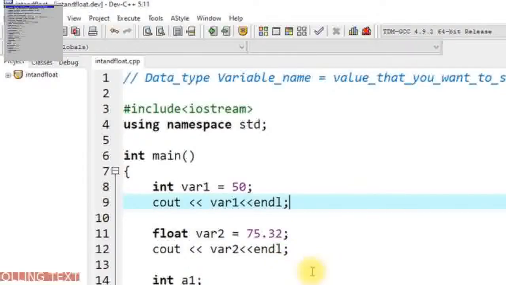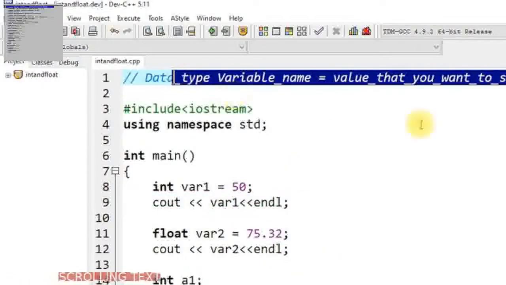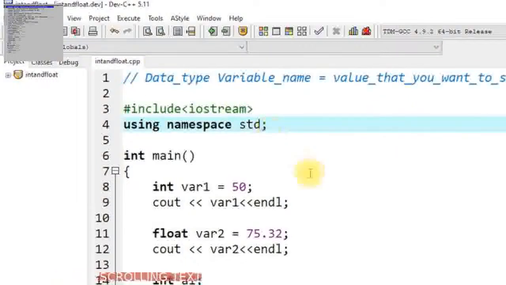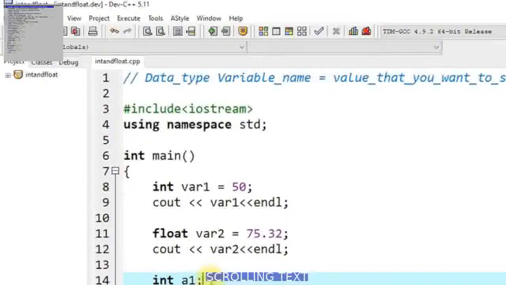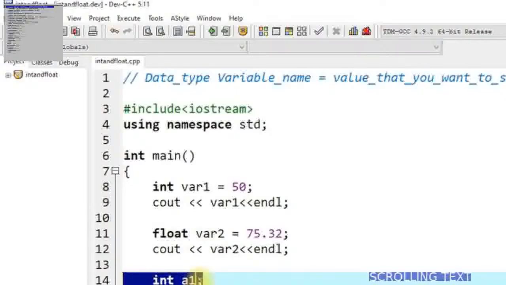So what I'm trying to do over here, instead of using the generalized syntax that I have written in the comment, at the point where I'm declaring this variable, I don't want to assign any value to this variable. So instead of writing is equal to and the value that I want to store into the variable, I'll just simply write a semicolon. I'll terminate this statement over here.